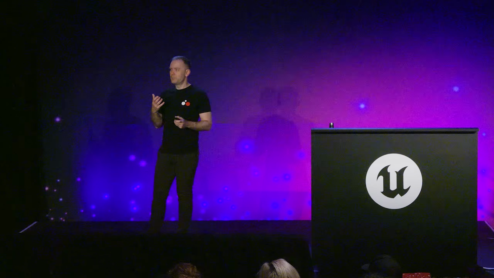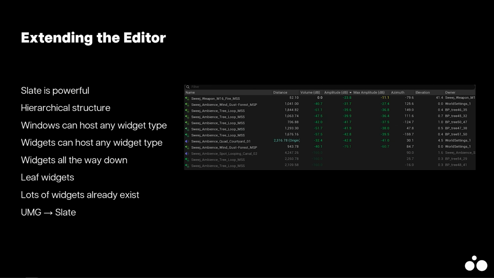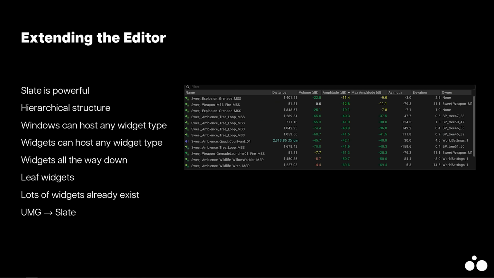UMG widgets are blueprint wrappers around Slate widgets. So you can use these to make editor utility widgets from. And anything that can be made with UMG can be made in Slate. So it means that UMG is a really powerful prototyping tool as well for stuff you then want to bake down into code in Slate.